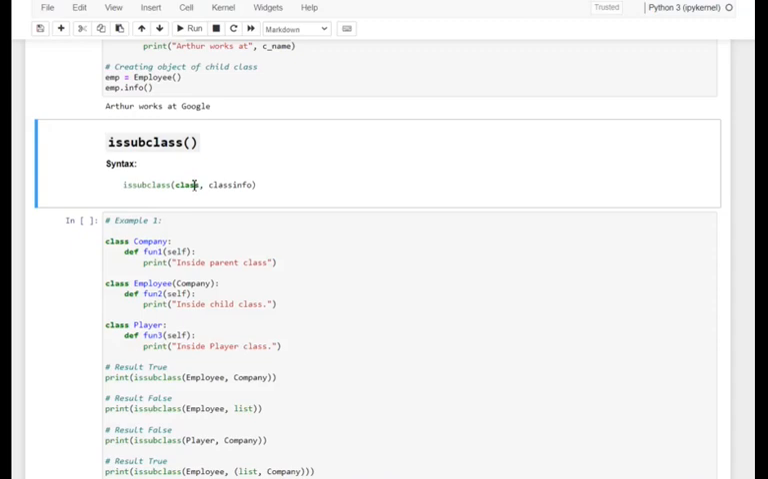And here is the exact syntax of the function issubclass, where the class is to be checked, and this classinfo is a class, a type, or a tuple of classes or data types. And see here, dear friends, let me just make use of it.